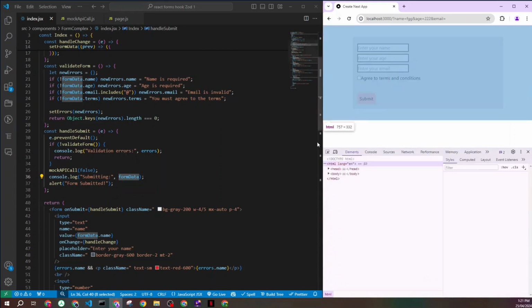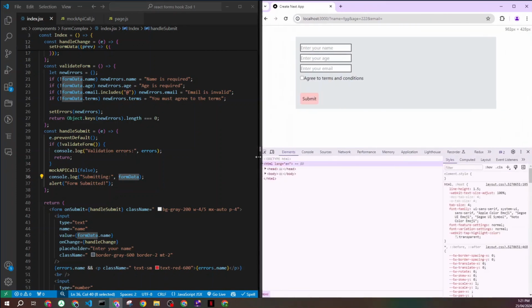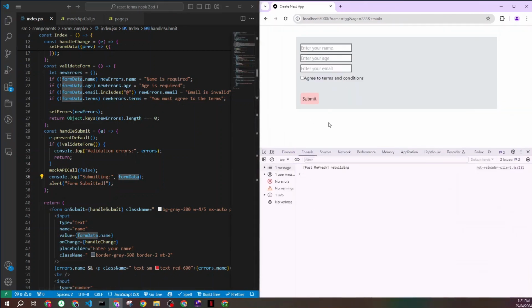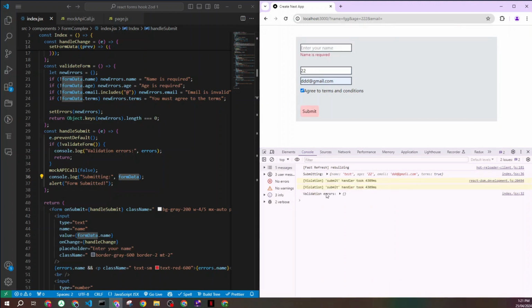I can show you that one working. I'll go to inspect, and I'll go to my console, and then I will just enter, for example, test, and then age, and some email, then check, then I'll click submit. So now I entered everything, so my validation should be happy. And you can see I go to my console and it says form submitted. If I don't enter any of them and click submit, then I'm just getting an error. I didn't get the pop-up, so my validation works.